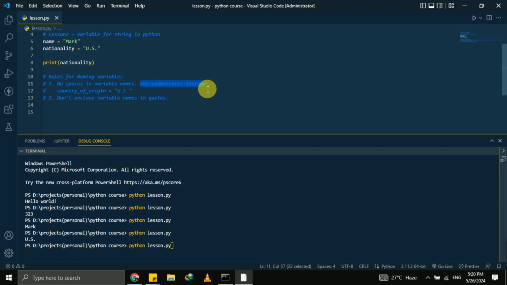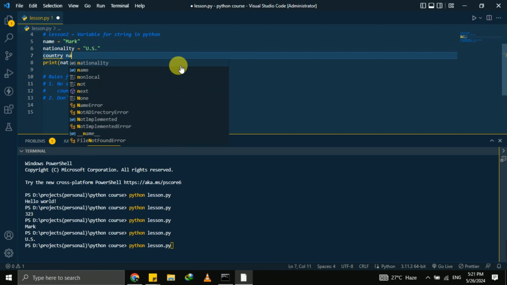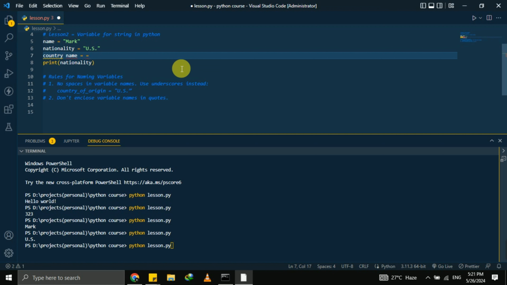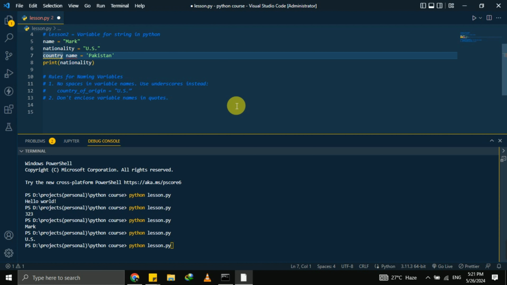Use underscore instead. Whenever we want to write some variable, we cannot use space within two names. For example, I cannot write this: country name equals to Pakistan. I cannot write that because, see, it has also indicated that it is not a valid way to write. Statements must be separated by new lines or semicolons. So you cannot use variable names with space simply.